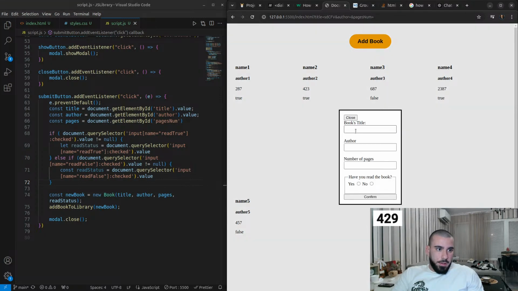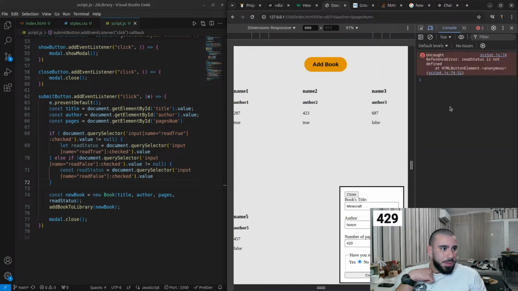Save it. Alright, book title Minecraft, author Notch, number of pages 420. Have you read the book? Yes. Confirm. Confirm. Nothing happens. Let's check the console. Read status is not defined.